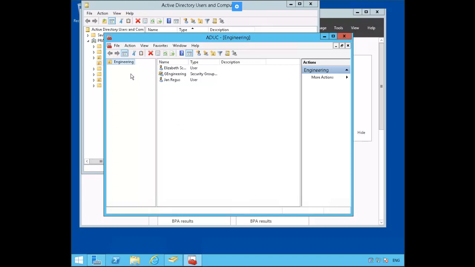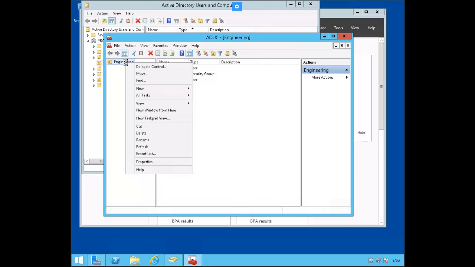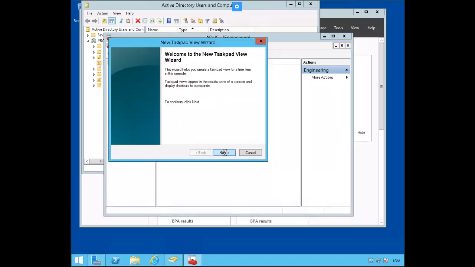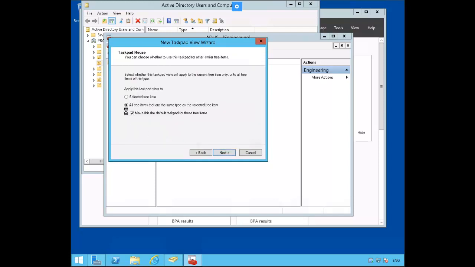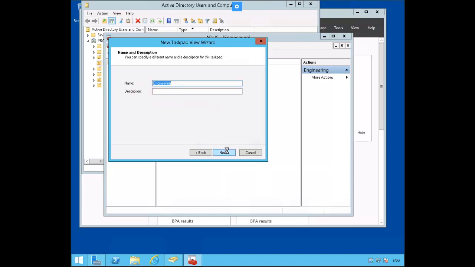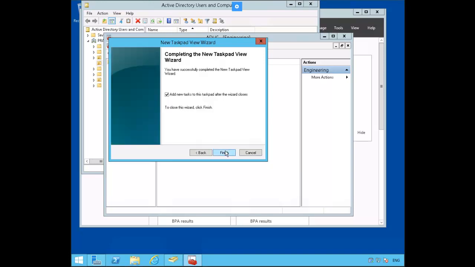A new window opens up. Select Engineering again, right mouse click, select New Taskpad View. Click Next. We'll keep the defaults. Click Next. And select Tree Item. Next. And we'll just edit this name to Taskpad for Engineering. Next. And finish.